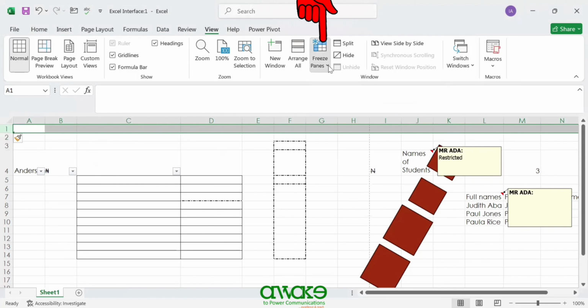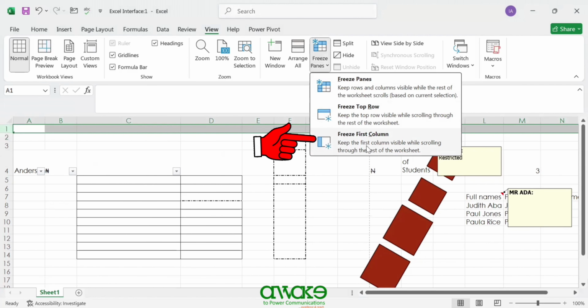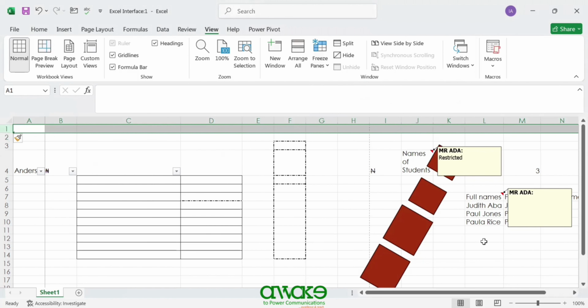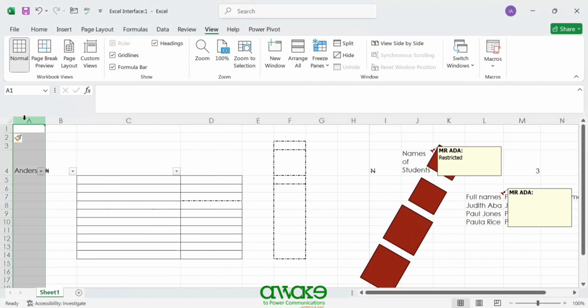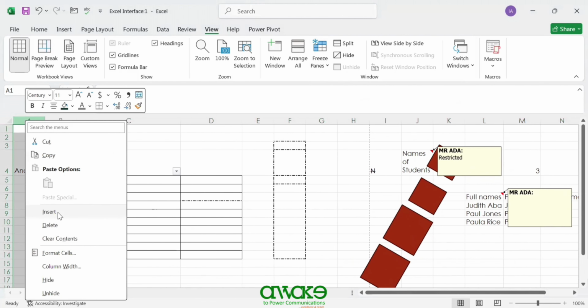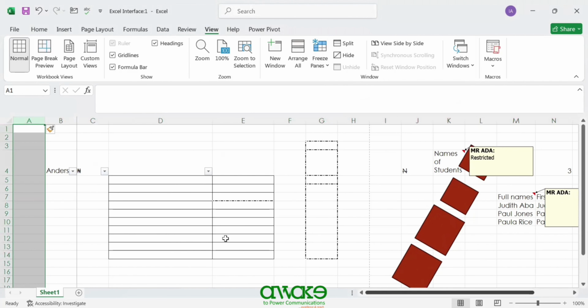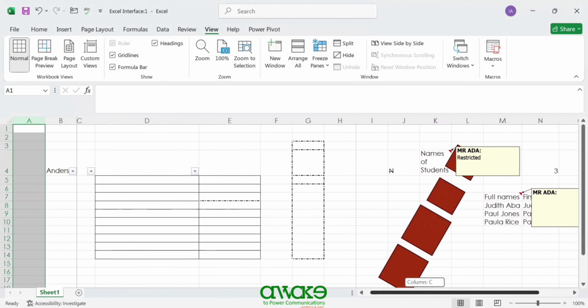By clicking on freeze. Then you can freeze your first column. Your first column here, right? If you freeze first column, you see that you can scroll, and you can see your first column now has become static. Just as we did in the row, you can insert to expand your frozen column. You can see we have 2 columns, A and B, now frozen.